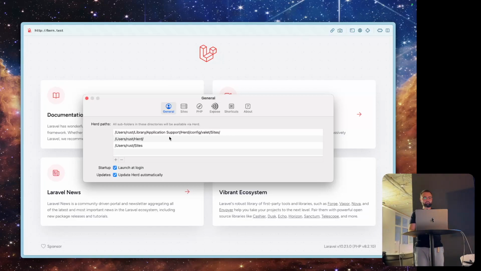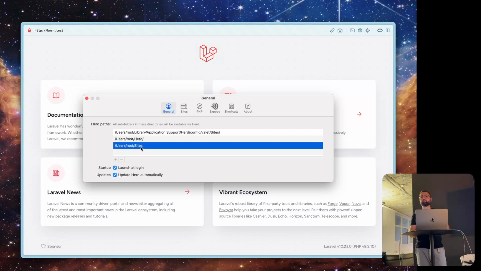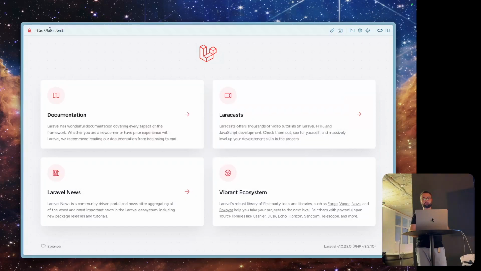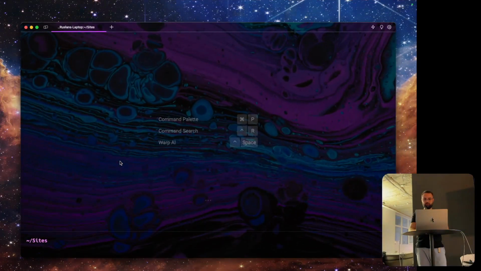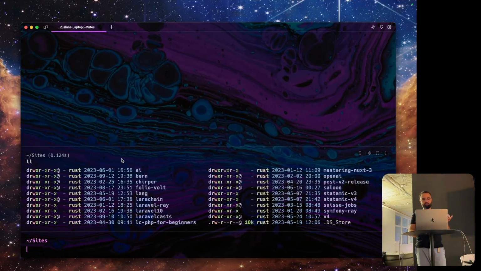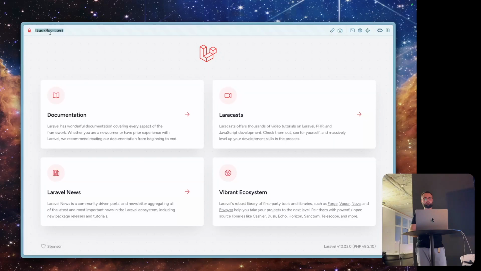I can remember it. And as you can see, here in the General tab in the settings, we can see which sites are actually used. So you can define every site that is used here for the routing. So when we go here in my sites folder and I list everything, you see we have a bern folder here. And this is the same. So every application gets a route as well. So we have here bern.test.